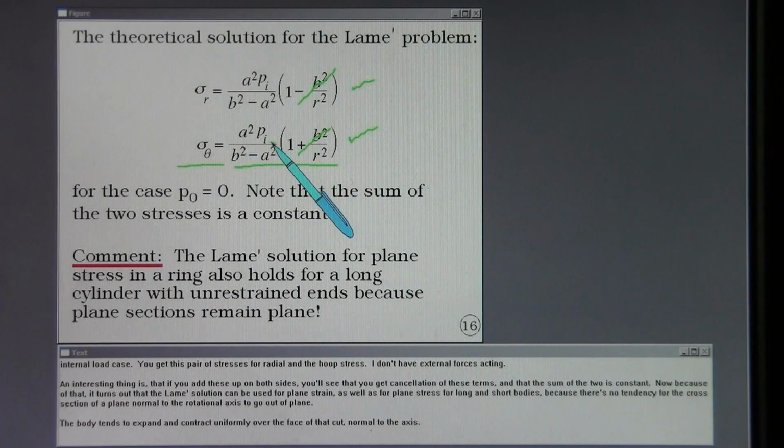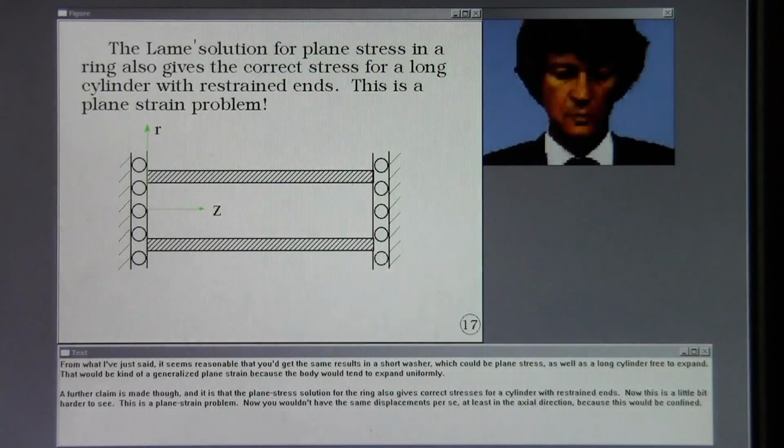Now, because of that, it turns out that the Lamé solution can be used for plane strain as well as for plane stress, for long and short bodies, because there's no tendency for the cross-section of a plane normal to the rotational axis to go out of plane. The body tends to expand and contract uniformly over the face of that cut normal to the axis.